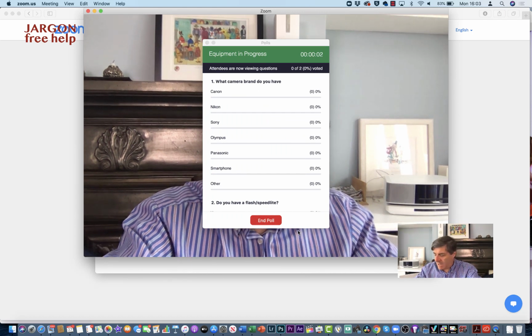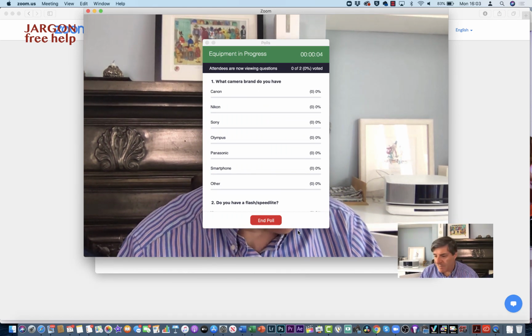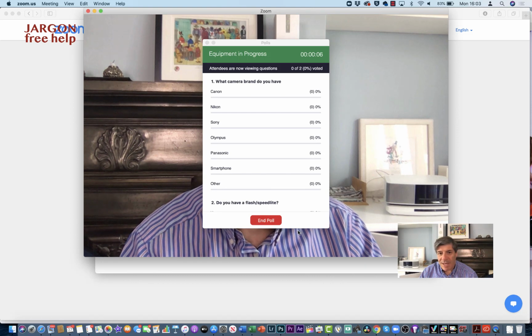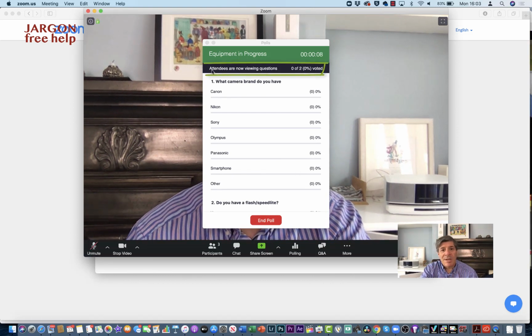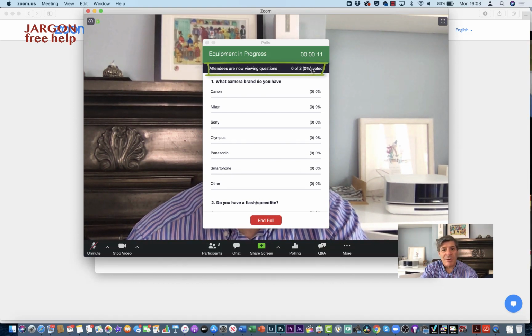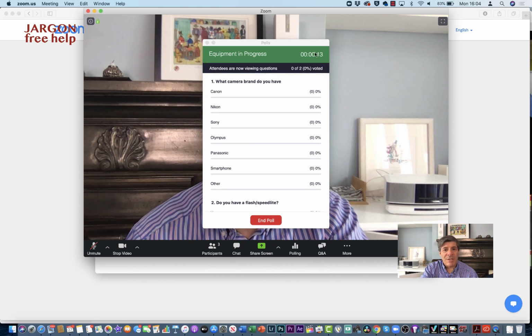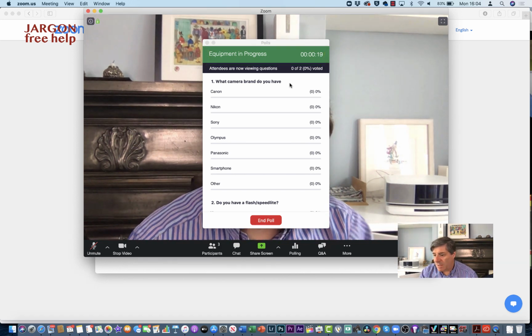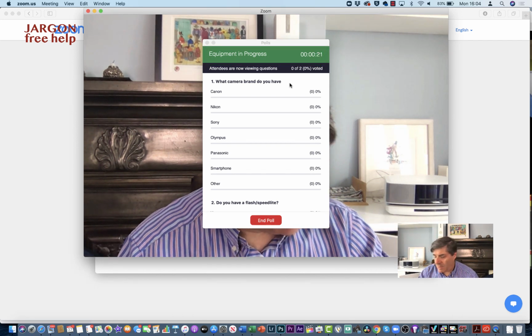And then what happens is it comes up on their computer or on their device. And I've got two people on there and it says at the top here, attendees are now viewing questions, 0 of 2 have voted. It tells me how long it's been on there, so you might decide to give it however long. So let's just see what they all say.